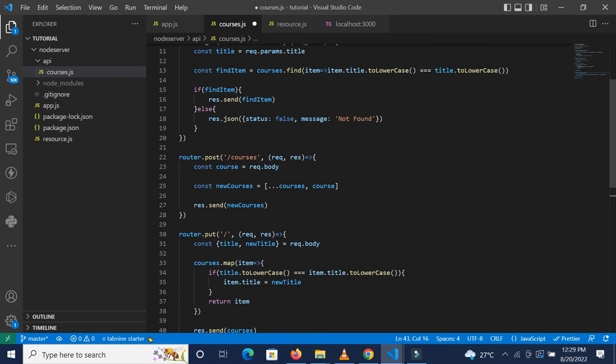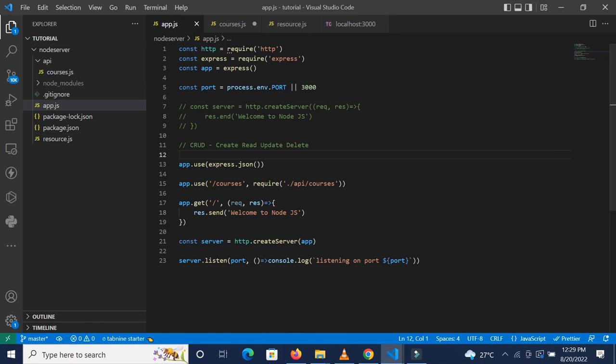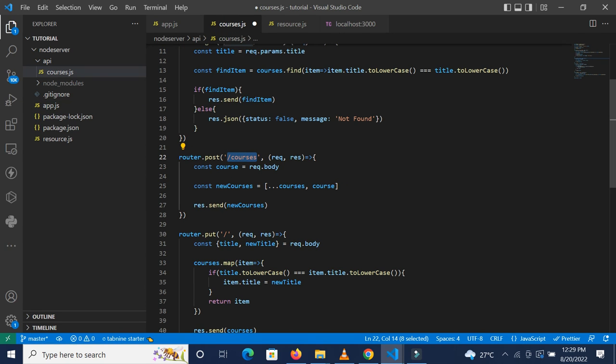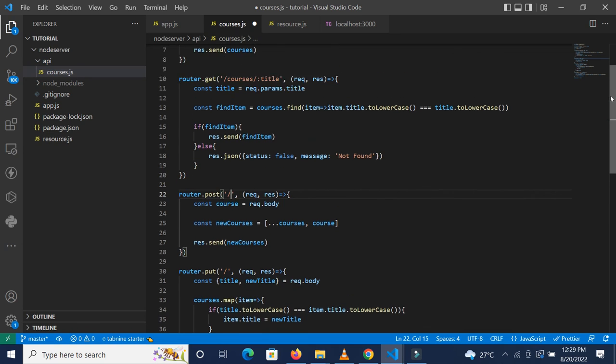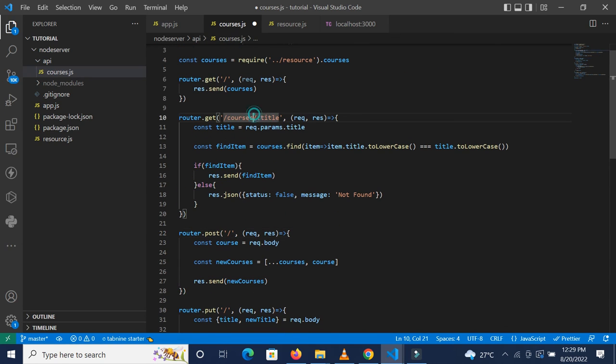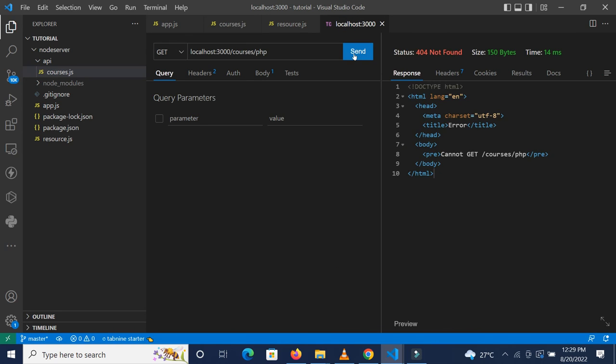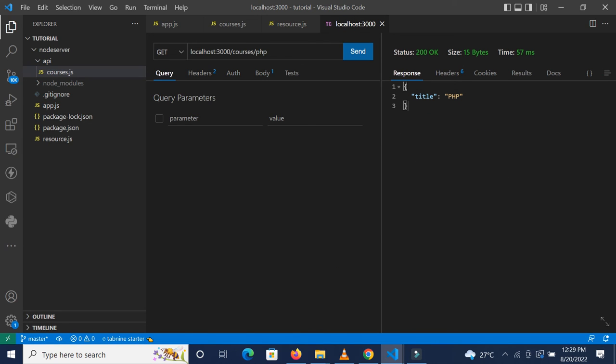The reason why we are removing these courses from here is because we've specified it right over here. We are saying that whenever we hit the endpoint /courses, it should require the resources in this particular file. So we don't need to state the courses all over again. So we just need to clean this. And let me go up, make sure that everything is clean like that. Good. So now if we save and then we go back, we are getting PHP.